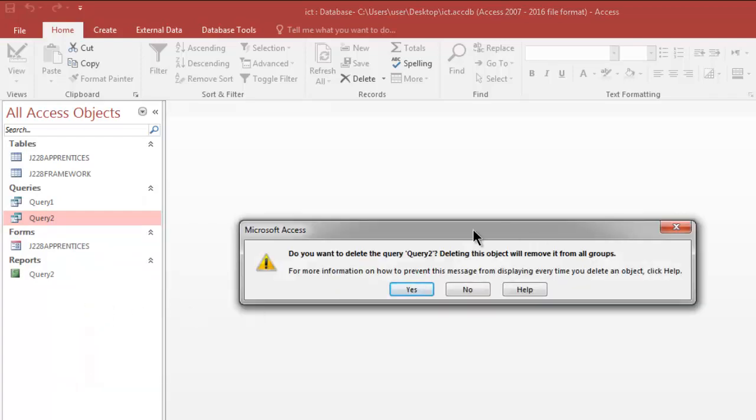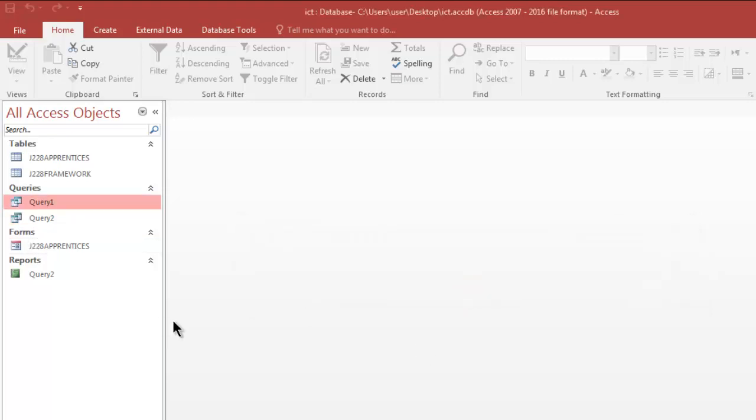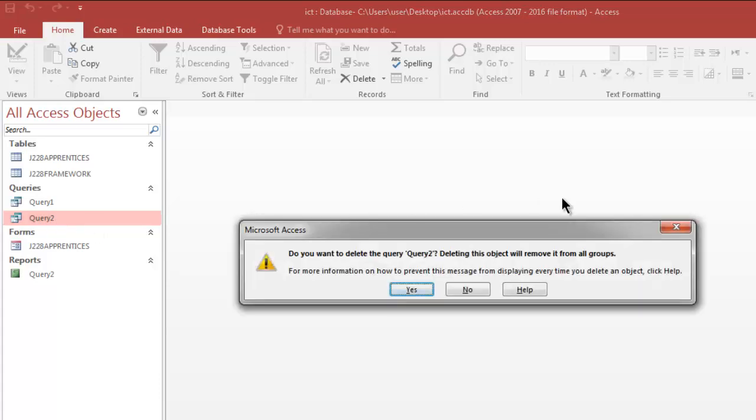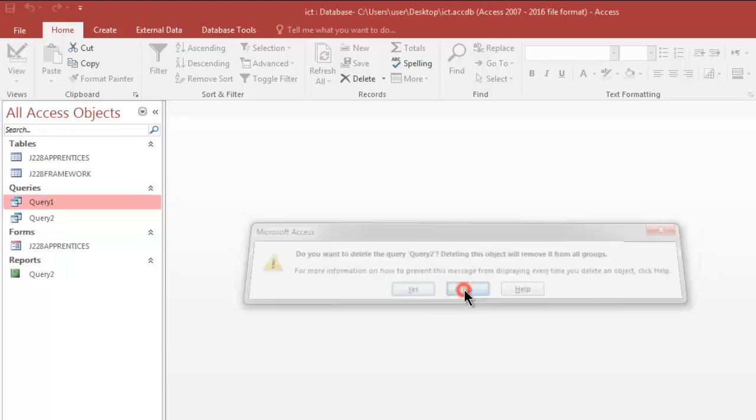Microsoft Access is going to display a warning message. If you want to delete it, click Yes. If you don't want to do that, click No. For now, I'm going to click No. Now it's not deleted. Another way to do that: go to the query here, click it once to select it using the left mouse button, then from the keyboard, press the Delete key. You see the same message appears. If you click Yes, you will delete it. If you click No, you will cancel the command and it will not delete it. For now, I don't want to delete it, just click No.